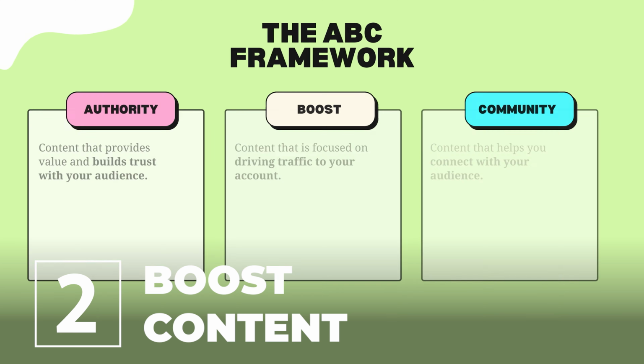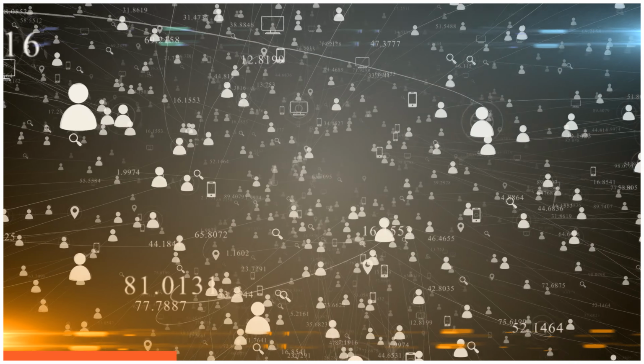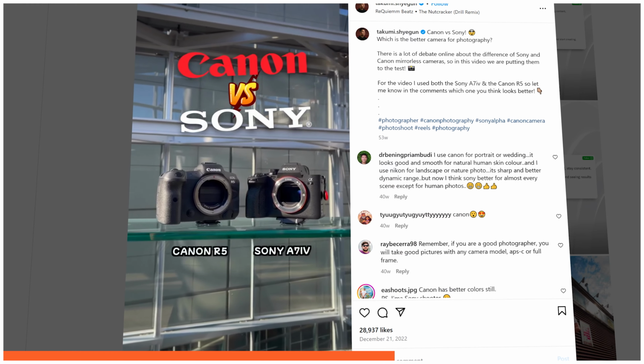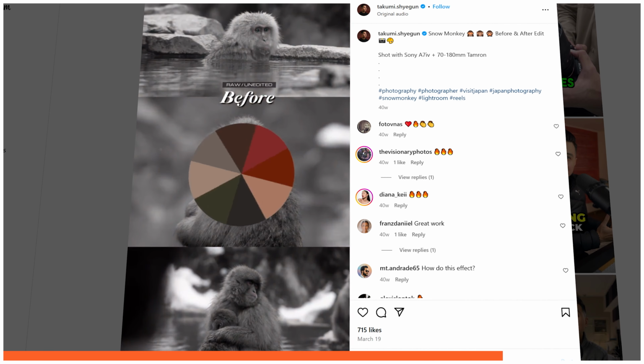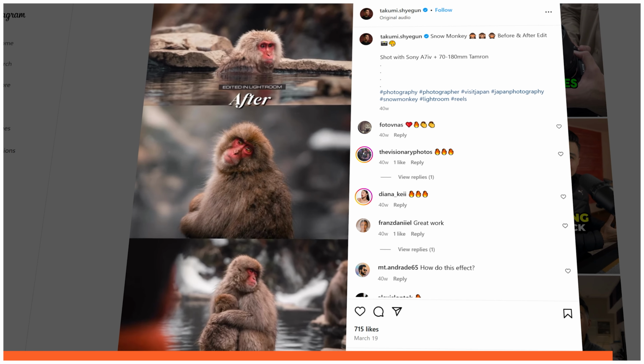Next is boost content, which focuses on creating content that appeals to a wide range of people and drives traffic to your account. So this could be things like having a controversial take on a topic within your industry or following trends that are more entertaining for your audience.